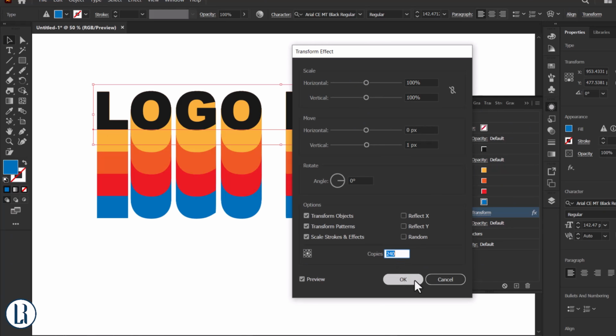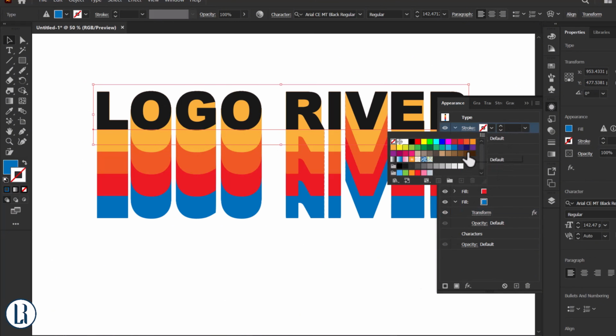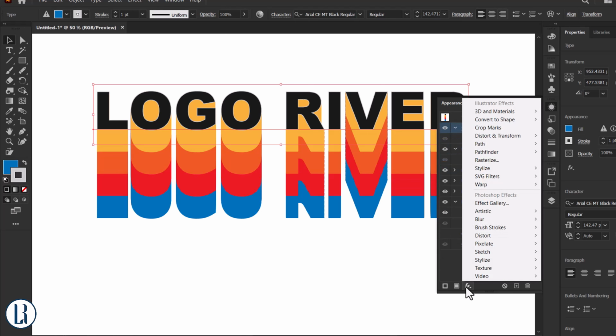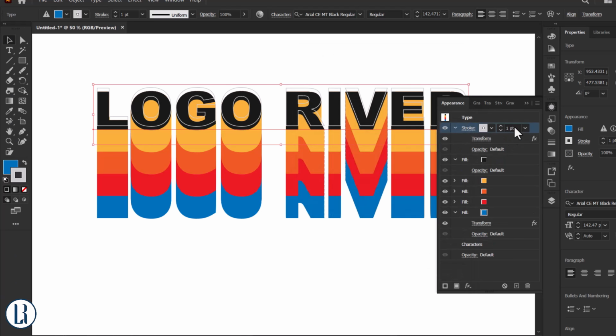Now it's okay to 40. Now I'm changing the stroke to white, 1 pt, going FX, this is the Transform effect. Now it's -10 vertical. It's looking nice. Now press OK. That's all.